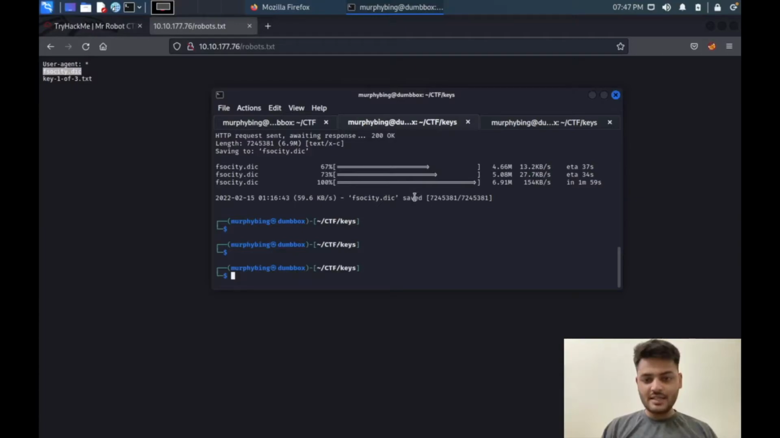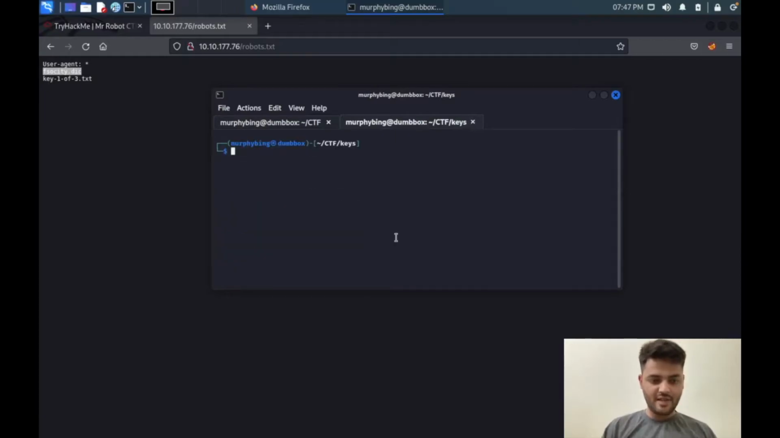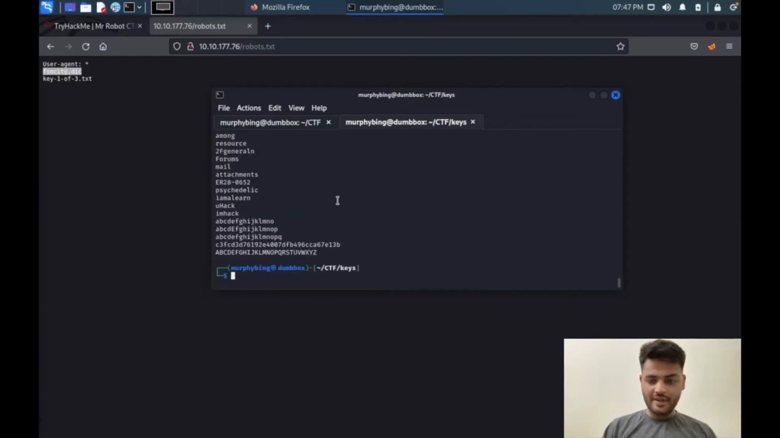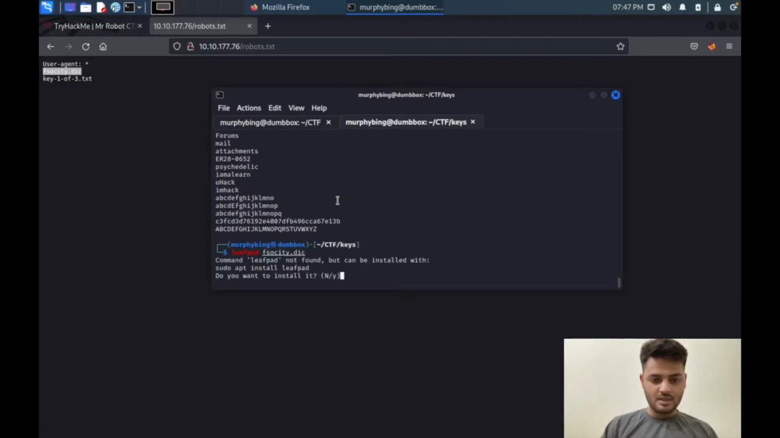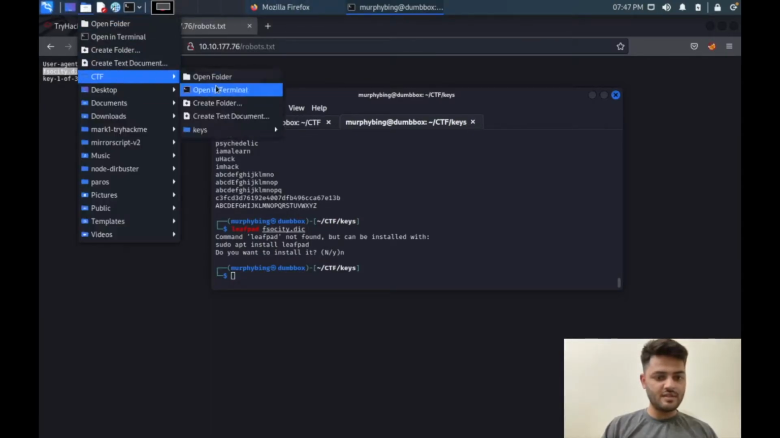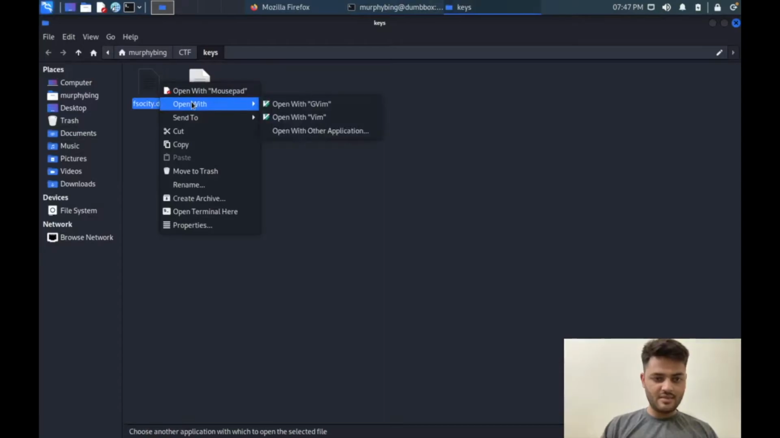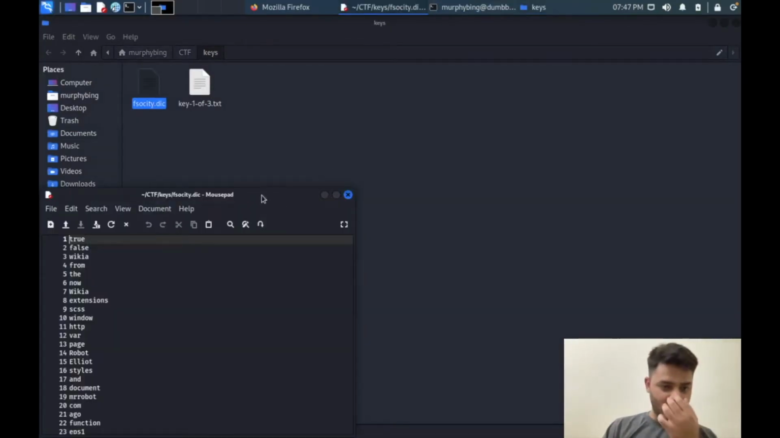And I think the fsociety.dic file is also done. Let's try to find what's inside that file. So I'm just gonna do a cat, and oh boy, that's a lot. It looks like a dictionary file. It has a lot of things inside it. So let me see if I can open it. Okay, apparently I don't have leafpad. That's fine. I can just open up CTF and then keys. Let's open up this folder. Let's try to see what's inside this file. Oh, I have mousepad. Okay, I don't have leafpad.